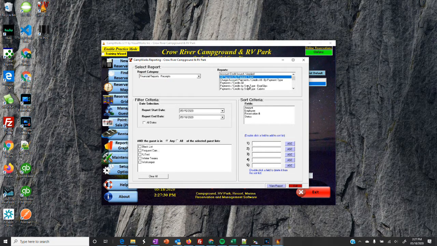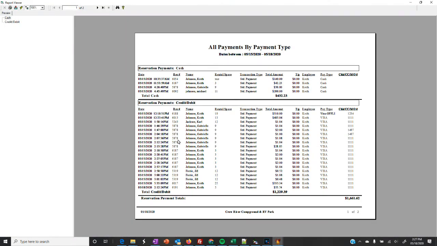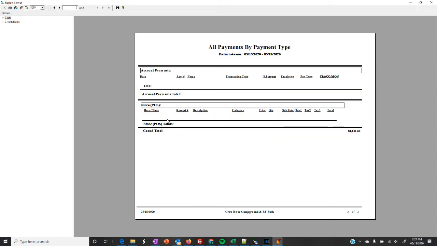This is the other one, the all payments by payment type report. This one will show all the payments that have come in from the different areas. So here's all of your reservation cash that's come in, every transaction for that, any credit or debit, and then anything that came through point of sale. And then anything that was paid on an account, so not in a reservation, but in an account. Those are the four main sections.